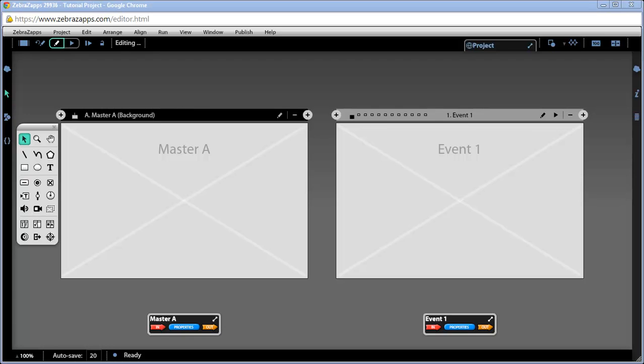Welcome to the ZebraZapps editor, Image Importing and Manipulation. We will be covering how to import images into a project and object layout functionality.